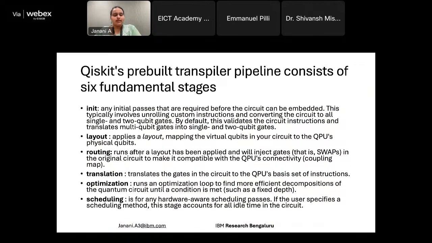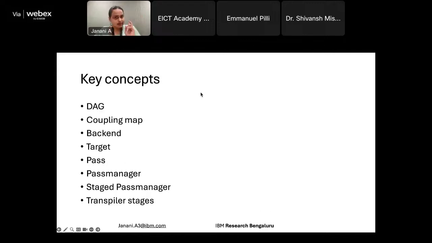So this is called a pass. A pass is a basic unit of change that is applied by the transpiler onto the DAG.